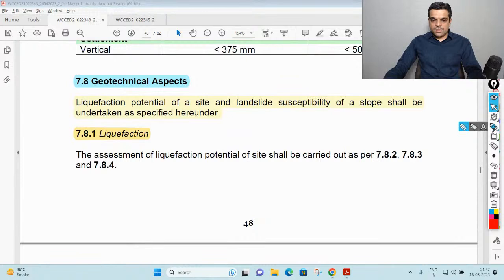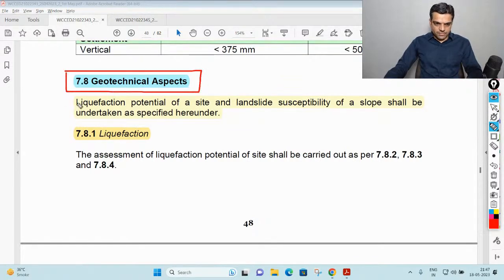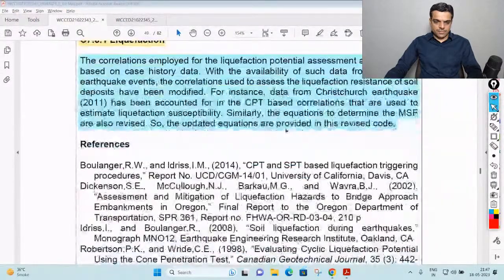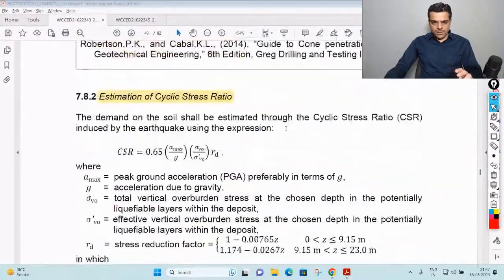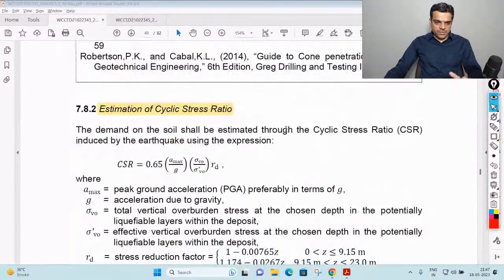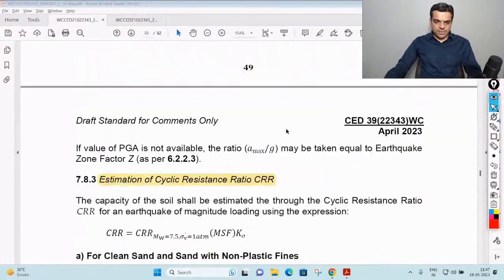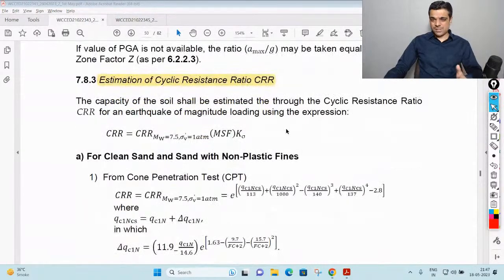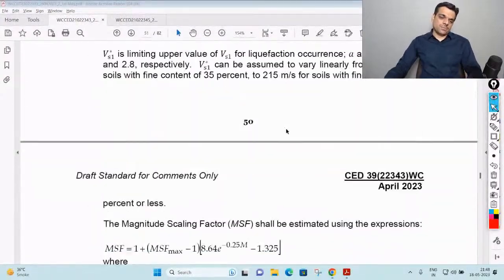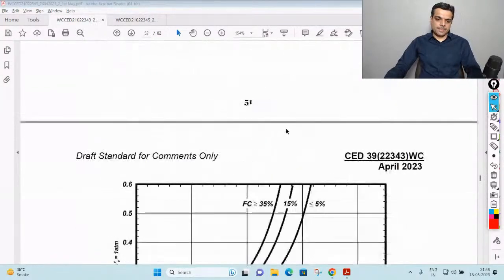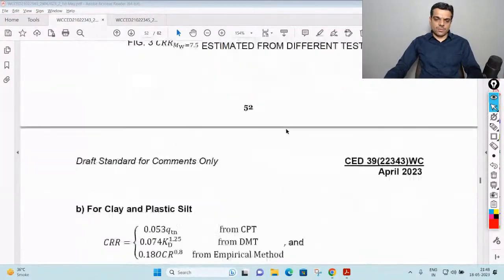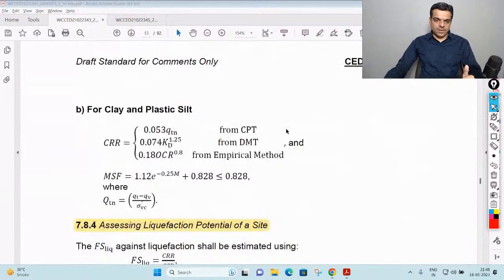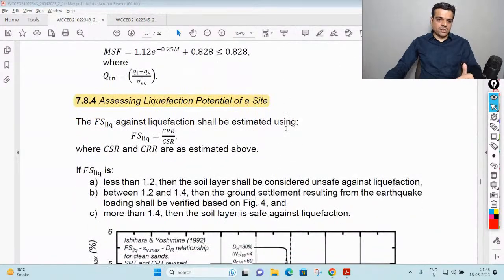Okay, finally it says the geotechnical aspects. So for the liquefaction, the methodology is added, which is estimation of cyclic stress ratio and estimation of cyclic resistance ratio, CRR. And here we can see a number of formulas and methods are added for assessing liquefaction potential of a site.